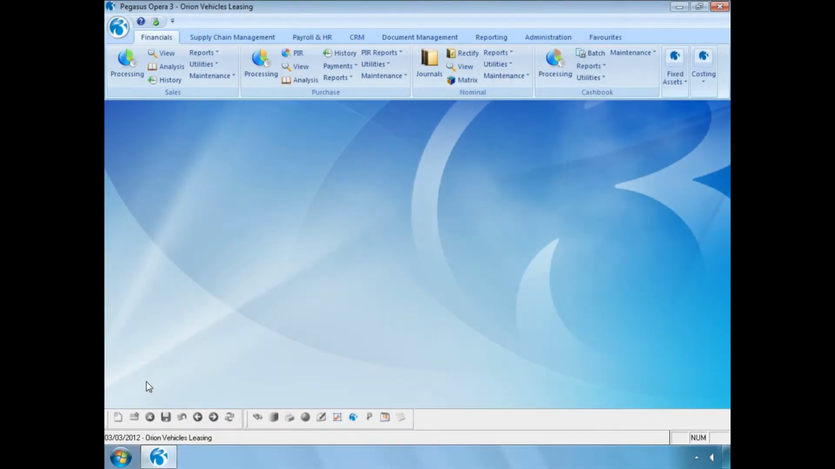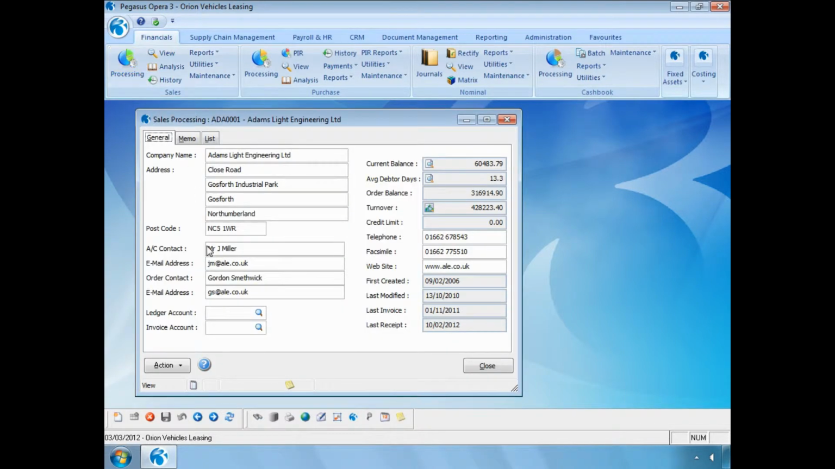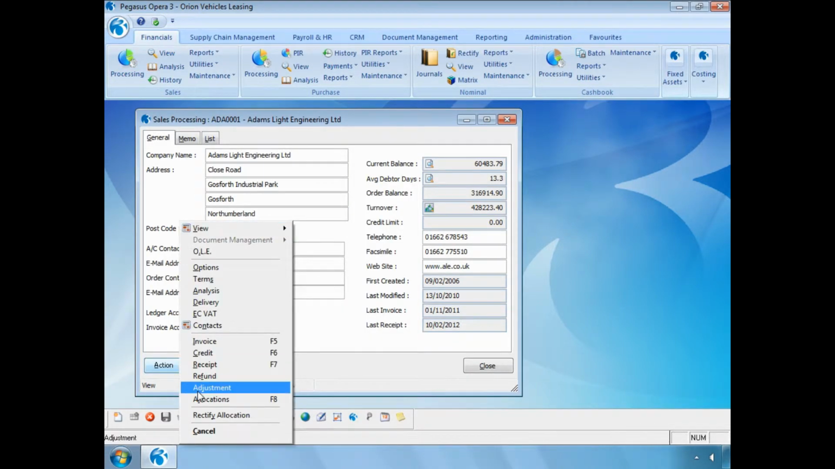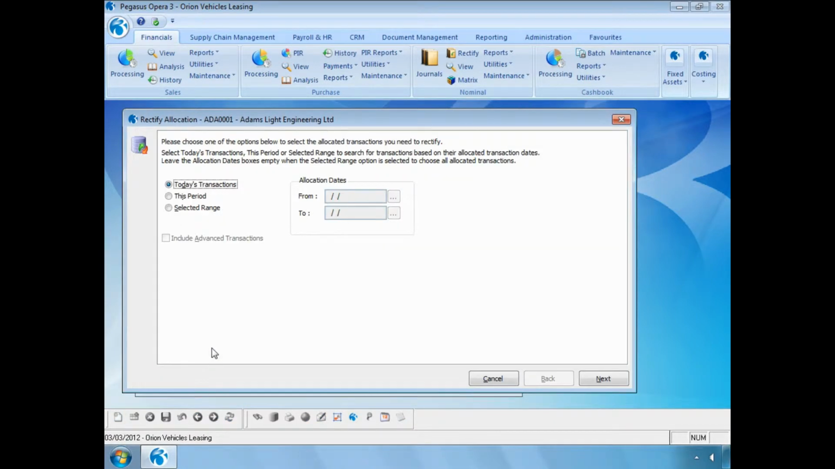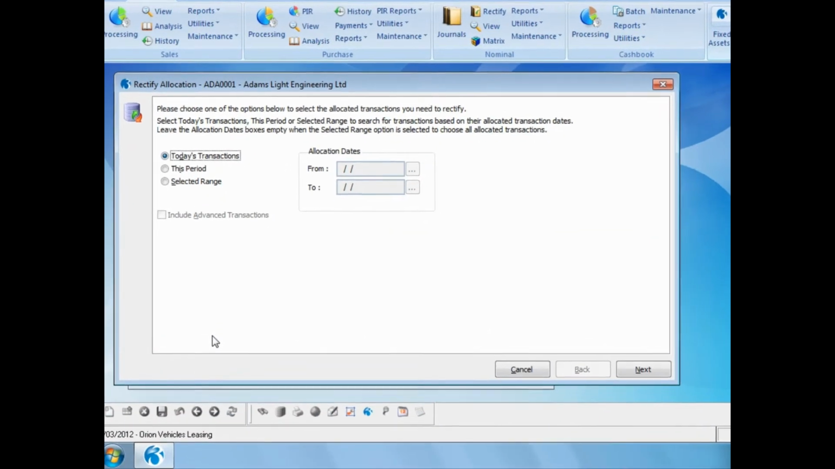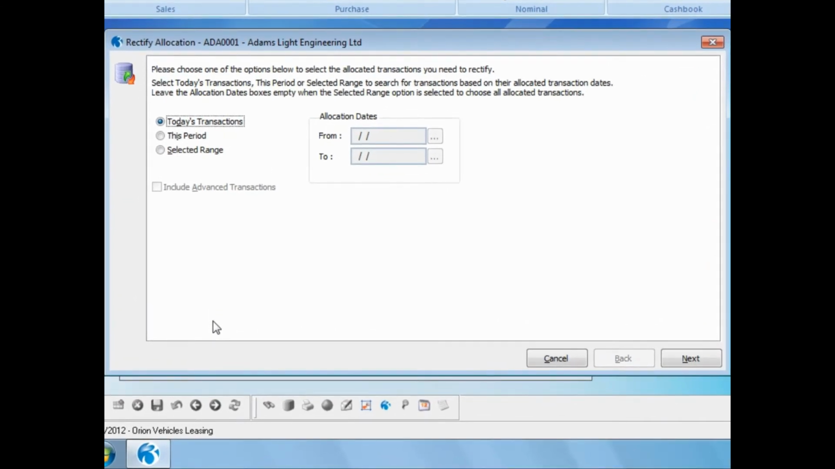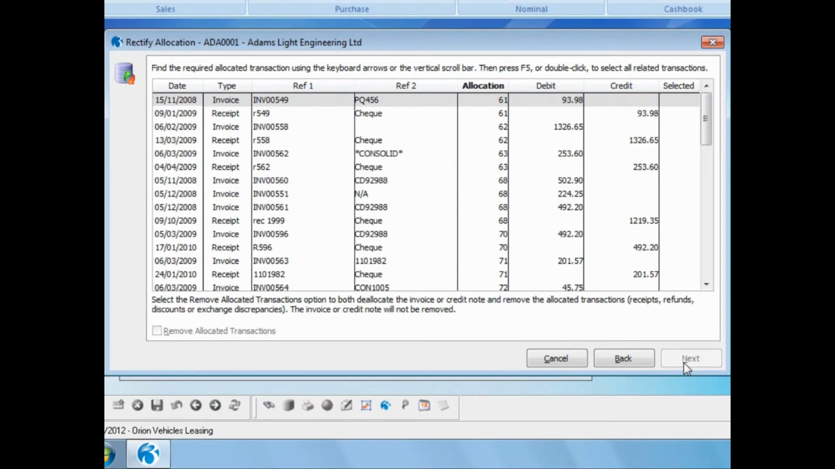Let's rectify this situation. First, we need to locate the customer's record, and then from the action menu we're going to select the new Rectify Allocation Utility, which presents itself as a user-friendly wizard that will guide us through this simple process. We have a range of selection criteria here. I'm simply going to select date range, I'm going to leave it blank, and I'm going to hit next. And this displays to me all of the allocated transactions for this customer that are available for deallocation.